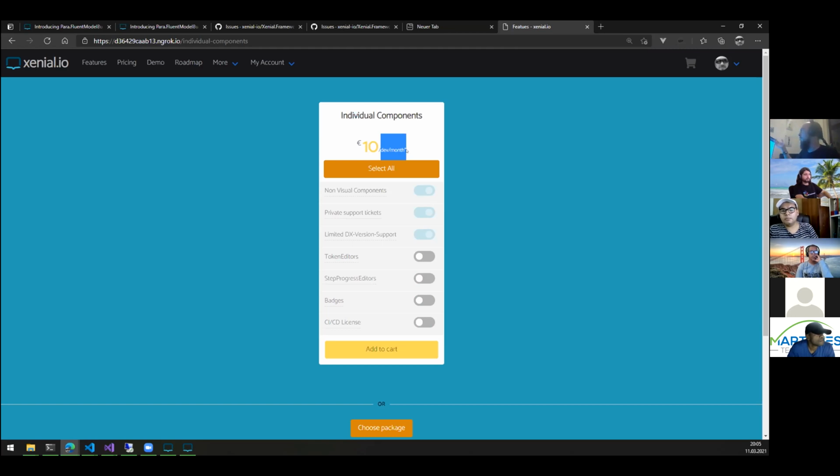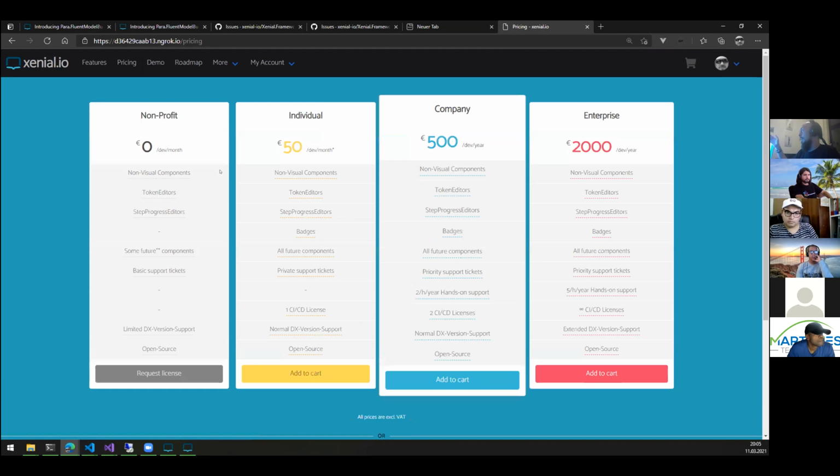And you can pick and choose. So it's for everybody. The $50 per month isn't that much of a deal. I know it's not nothing, of course. But you get free support, you get CI/CD versions, and there's a lot of stuff you didn't even see in that package.